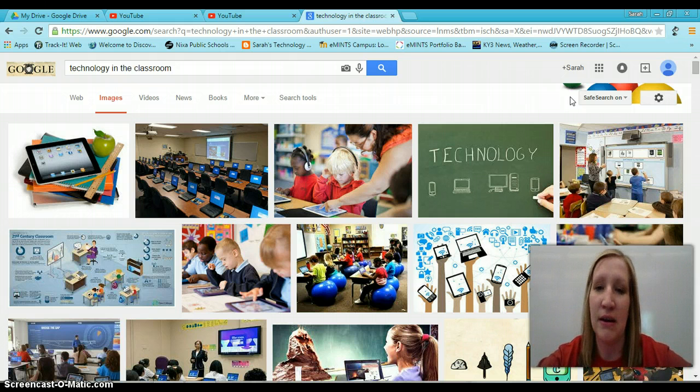So when you're doing an image search especially, that Safe Search filter that Google provides should block most adult content, explicit and inappropriate content. Now, it's important to remember that all filters are not 100% foolproof, so we need to be vigilant as teachers when we're doing image searches, regardless of the fact that Safe Search is on.